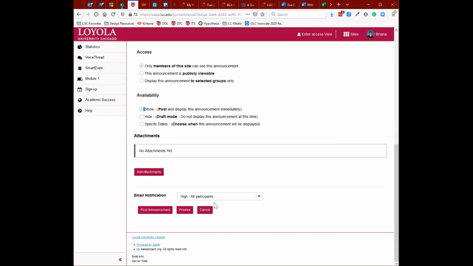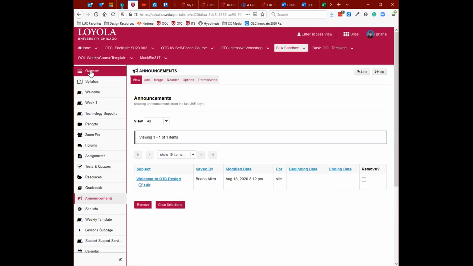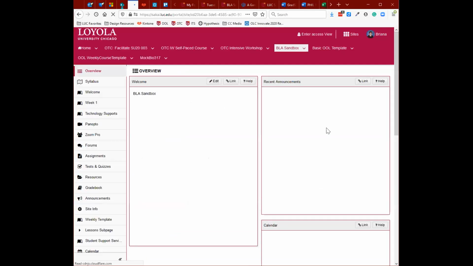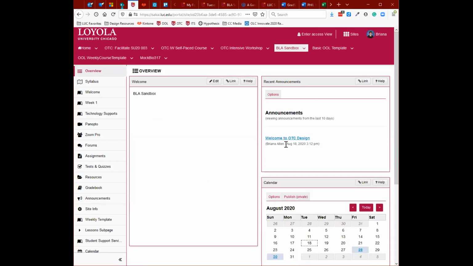So this is great for things such as class is going to be canceled, sync session is canceled for some reason. That way you know that students are getting that in two different places. One when they log into Sakai and then also in their Loyola email. Once you have set those settings, you can post that announcement. Students will see that in the overview page of their course. So you'll see it shows up right here. They will also, if I set that notification, get that as an email.